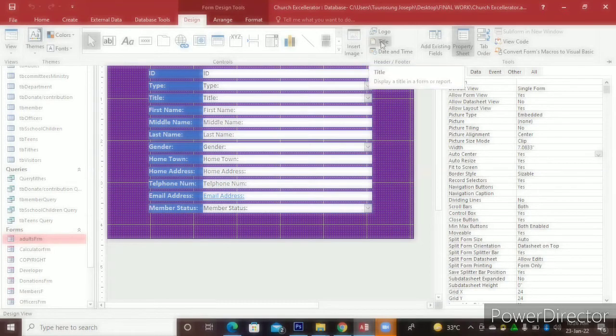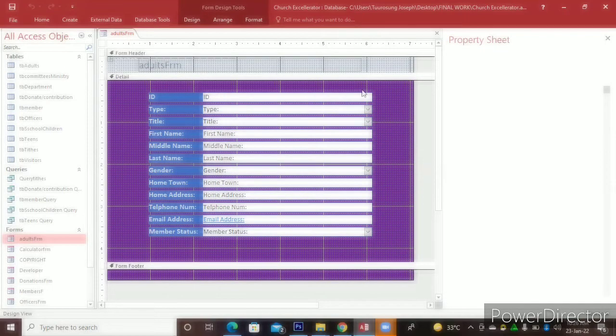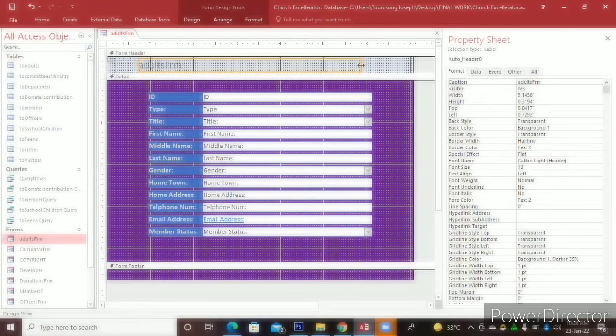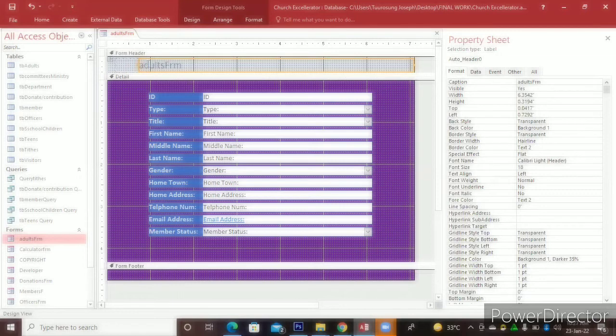So click on title. Okay. So when you click on title, you can see that it has opened a form at the top, an interface at the top. So you just click and drag and edit this particular heading. Okay. So we are going to key in adults entry. Okay. Just like that.